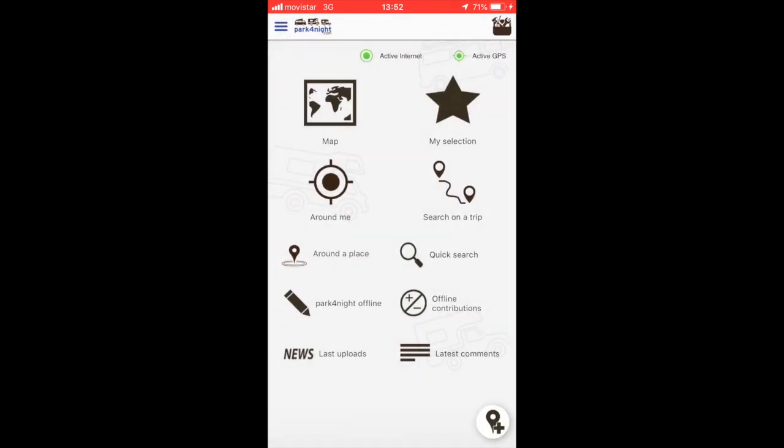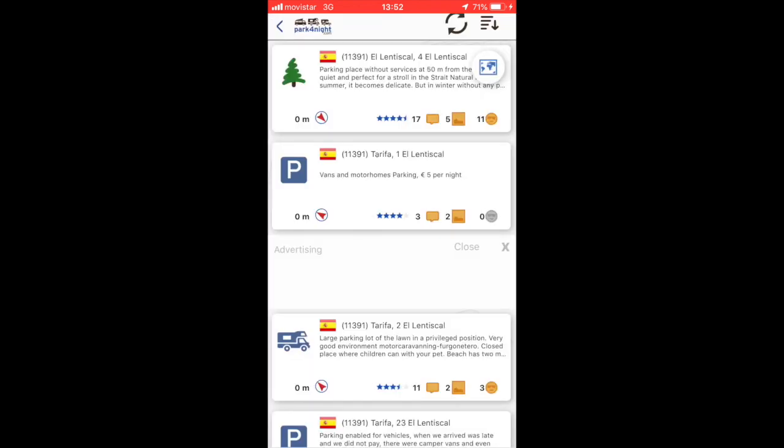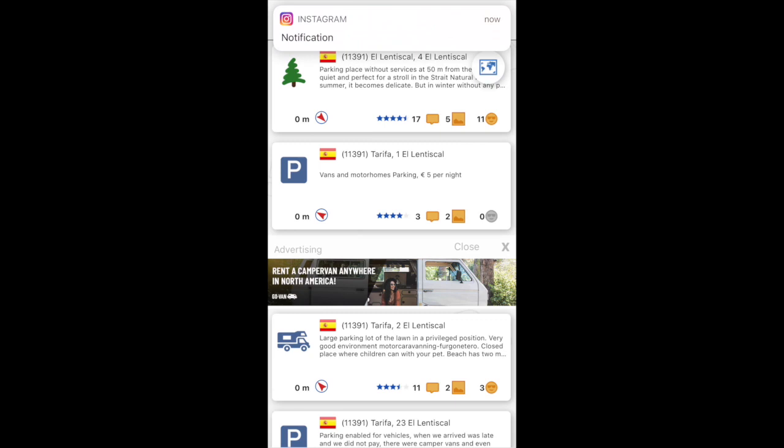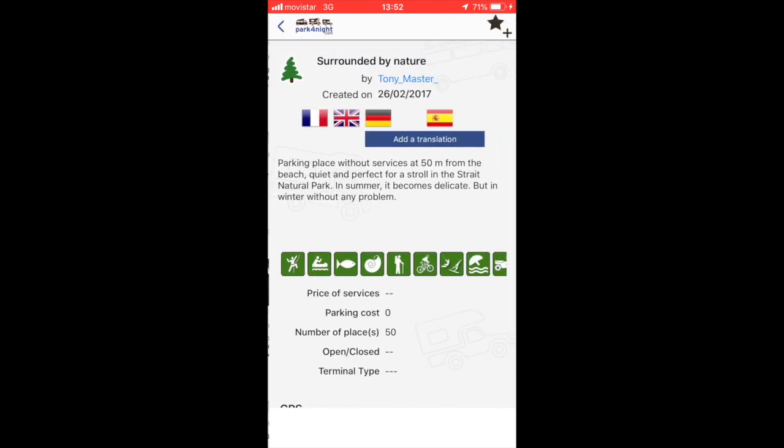Going back, you've then got the Around Me section below. And all that does is take a GPS location and it is going to show you exactly where is the closest to you with park up. So along the top we're going to select this one here, and this one has 4.5 stars, 17 reviews, 5 photos and 11 people have said that they've stayed here. So let's go in.